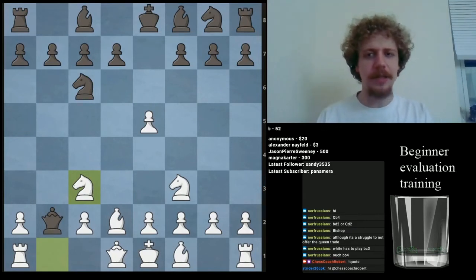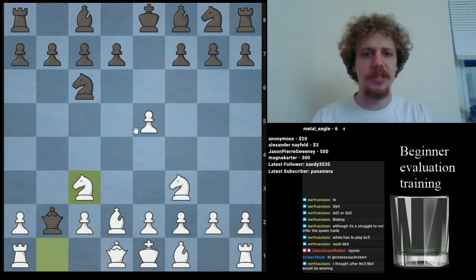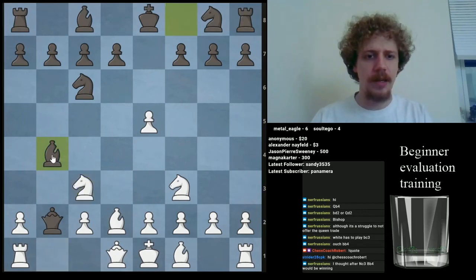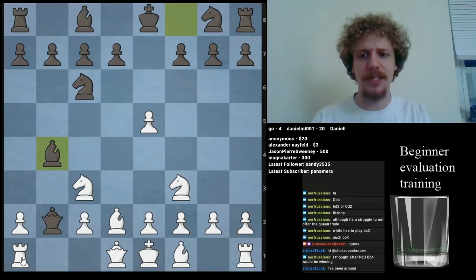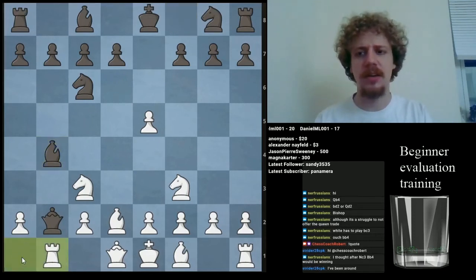So after knight c3, this position is just great. All right, so Nerf Russians is suggesting bishop b4. However, I have some misgivings. For example, let's say we play rook b1.